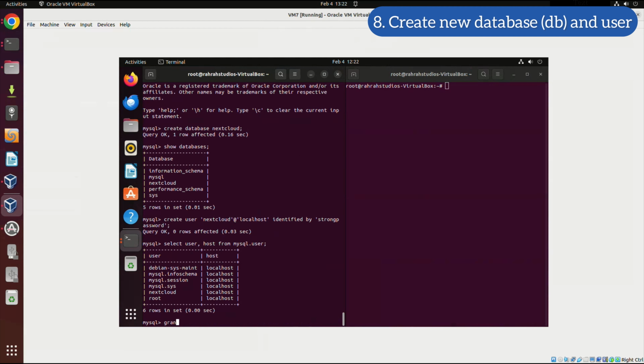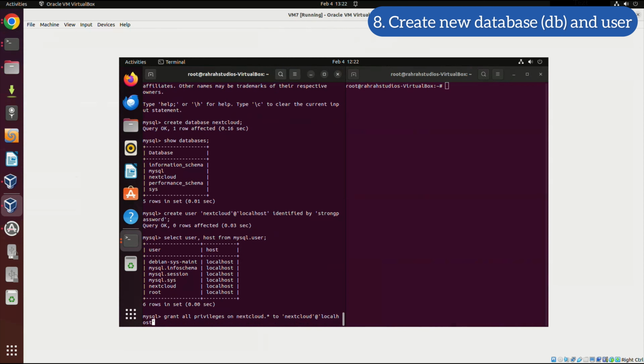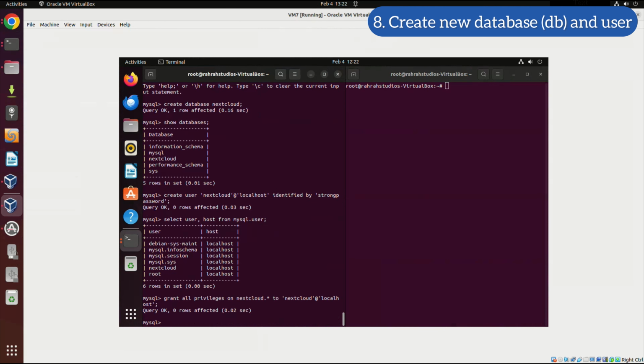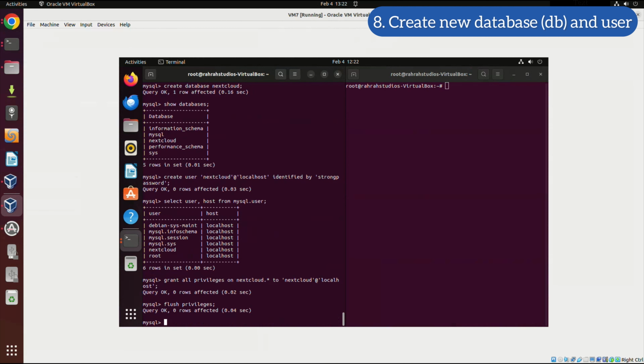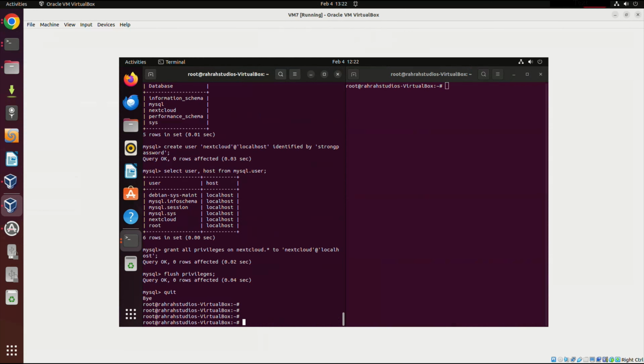The command grant all privileges on Nextcloud to Nextcloud at localhost grants all privileges to the Nextcloud database to the user named Nextcloud when connecting from a local machine. The flush privileges command is used to reload the privileges from the grant tables in MySQL, ensuring that the changes to user privileges take effect immediately.